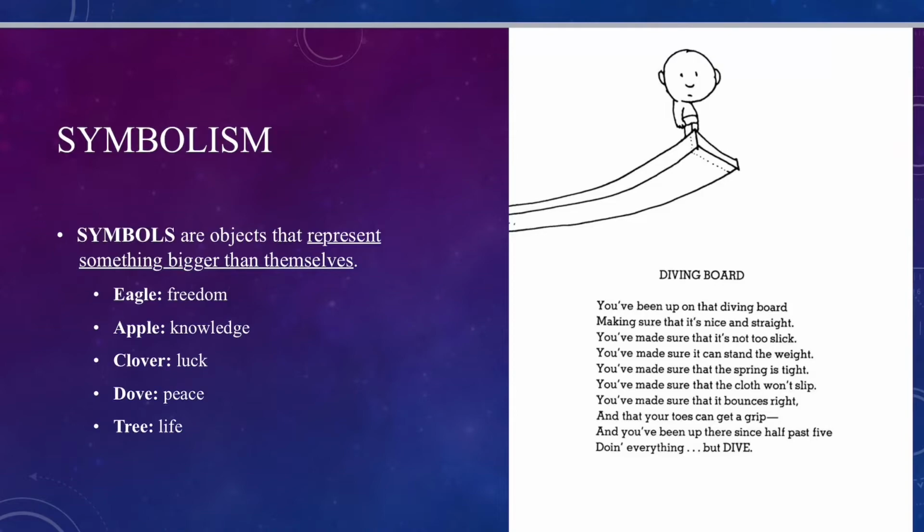So we can use symbols, objects in our poetry, to help represent something bigger than itself in order to make some type of statement or in order to express our ideas about a particular topic in an interesting way that hasn't been overdone. So taking a look on the right, we have a poem by Shel Silverstein called Diving Board.